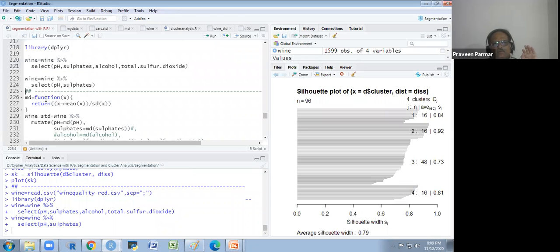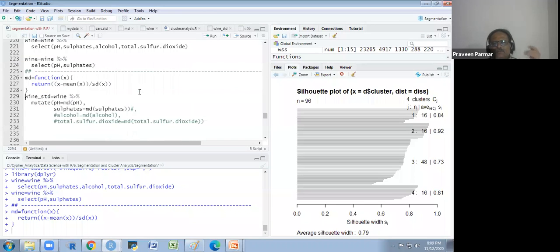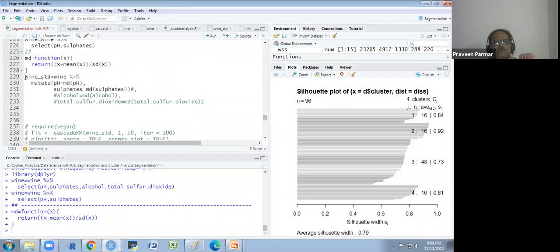I'm using one function, my function x minus mean x and sd. That is the MD function I am making. And here I will put that value and I will get this all together. I will standardize the scale. So wine standard, wine mutate pH, MD pH. MD is a function name. I am using a standardized pH and the sulfates also. The same name I'm going to do there.